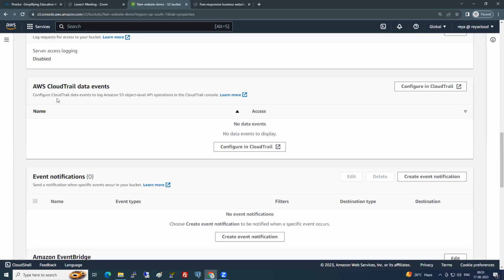So this is basically, see, configure CloudTrail data events to log S3 object level operations in the CloudTrail console. If you want to log object level operations, you understood what object level is? Let's say you have puppy.jpg. Anyone edited puppy.jpg, anyone deleted puppy.jpg, anyone replicated puppy.jpg. If you want to monitor or log object level operations, where do you need to do this? In CloudTrail you need to do it.